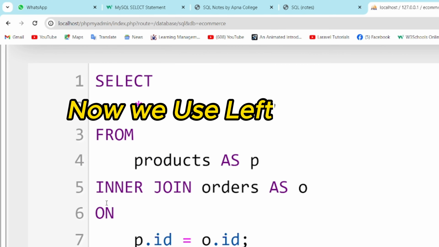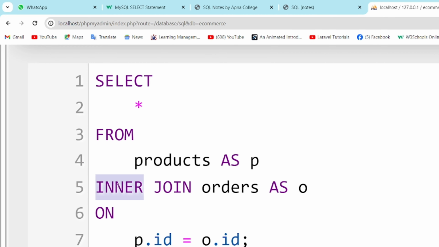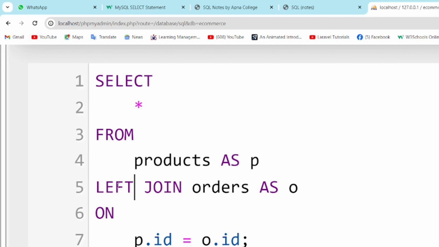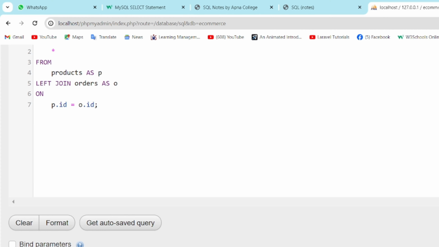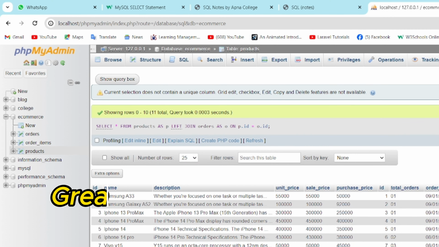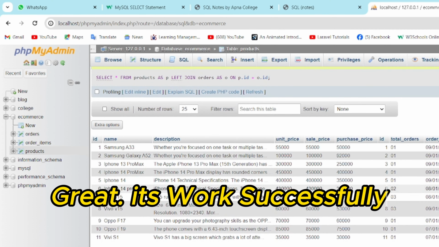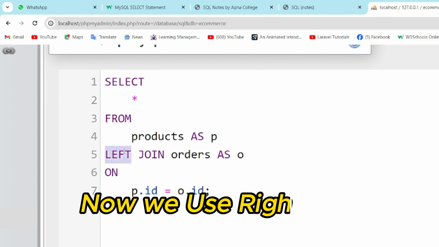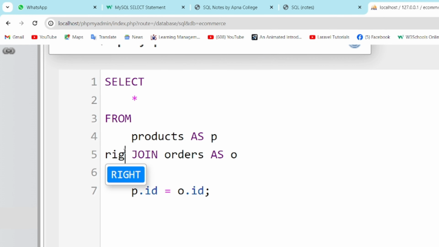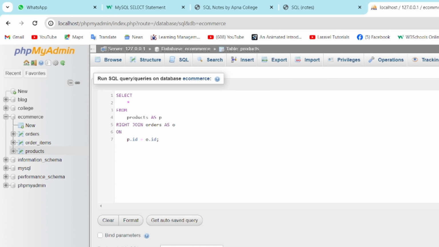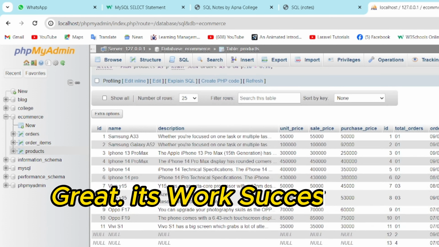Now we use left join. Great! It's worked successfully. Now we use right join. Great! It's worked successfully.